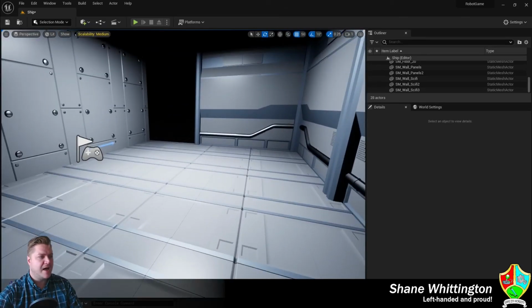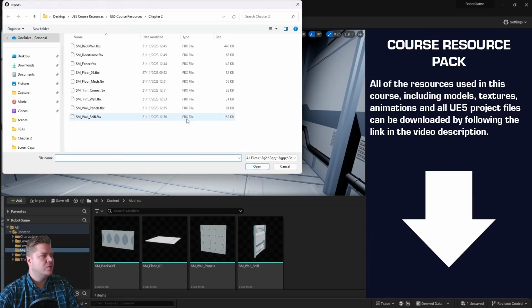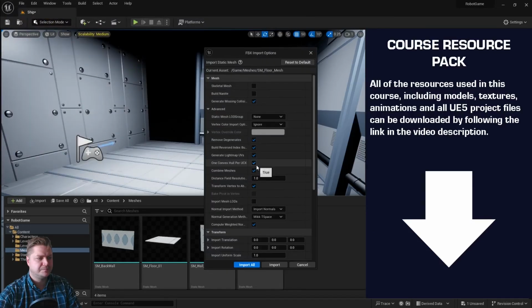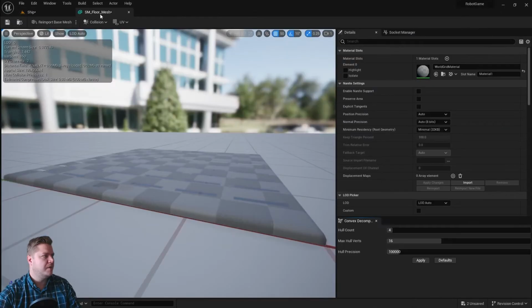So we'll start by importing another 3D asset. So we're going to go to import here. And the one that we want this time is called floor_mesh. Let's open that up. The settings are all fine, so we can click on import there. And then let's open that up in the static mesh editor. There it is, and I'm just going to dock it up here.